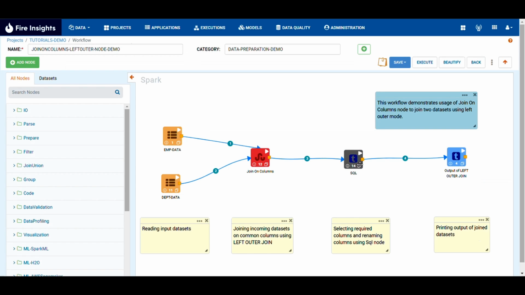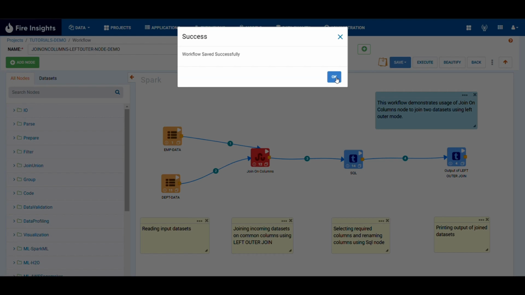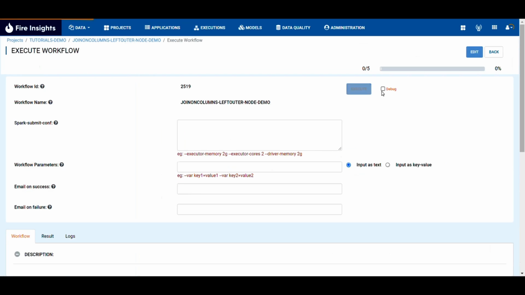SQL node is used to select required columns and to rename columns in the output. Execution of this workflow would result in this output.